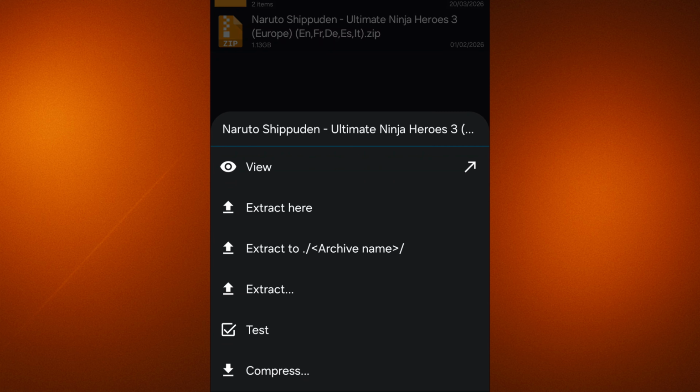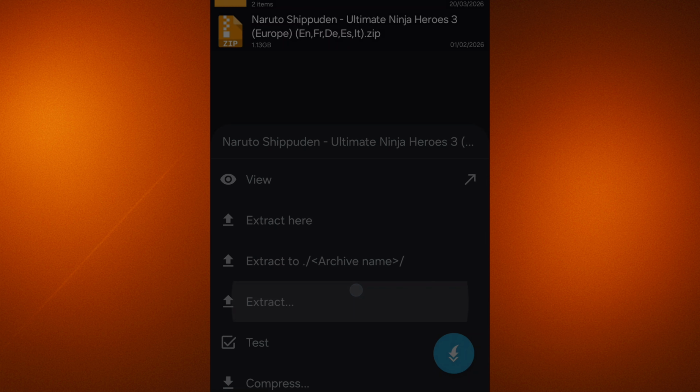Once I tap on it, it's going to give me three extraction options: extract here, extract to, and extract with a 3 dot. Now, this extract with a 3 dot is what we're going to be using. So I'm going to click on it.